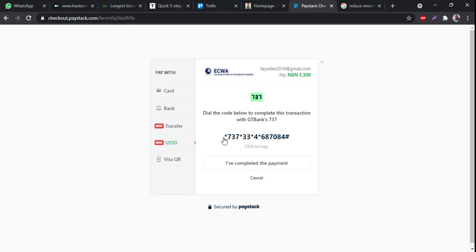and when you are through with that, just say I have completed the payment. When you click that, it will check whether truly the payment has been authorized from you and the money has been sent by you, and then it will authorize you.